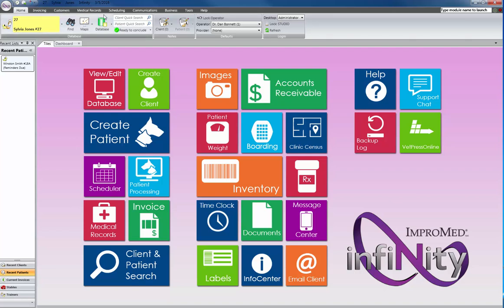The first way is by using the quick search fields. Choose the appropriate quick search field depending on if you're searching for a client or patient. Type in your search word, and then hit the magnifying glass at the right to see a list of results that match your criteria.